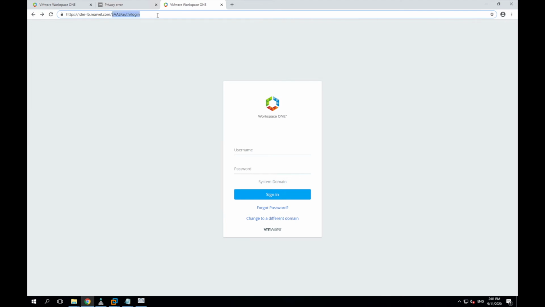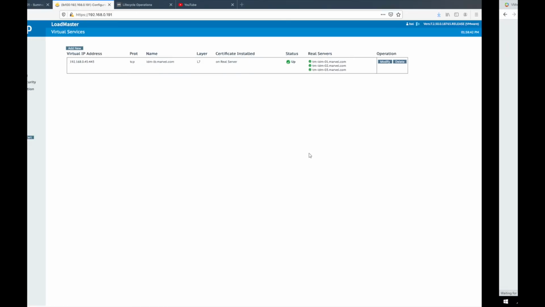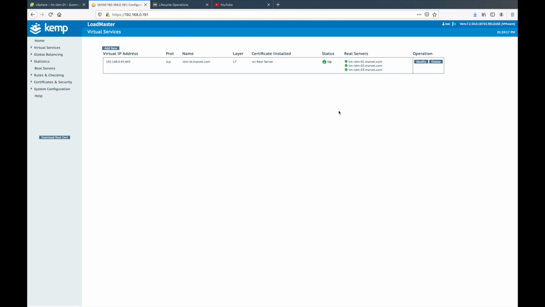Let me open it. Okay, so I'm accessing over my load balancer URL and I have given the username as cloud admin. Since it's going to log in for the very first time, it's going to take some time. Let's go back and just have a look at the overview.